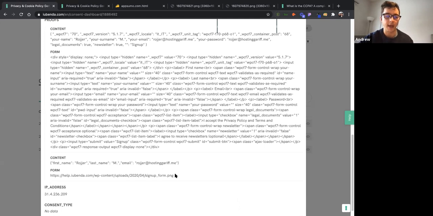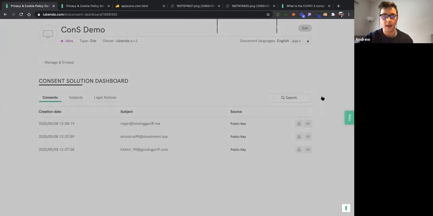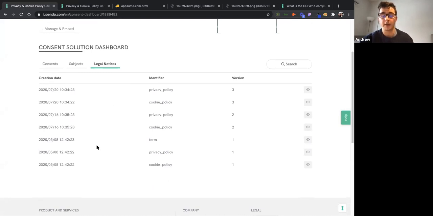And then scrolling down, we even have a screenshot of the form as well. And then lastly, IP address. And then the legal notices, this is pretty much your section to keep track of all the different legal notices that are uploaded and used on the site over time.